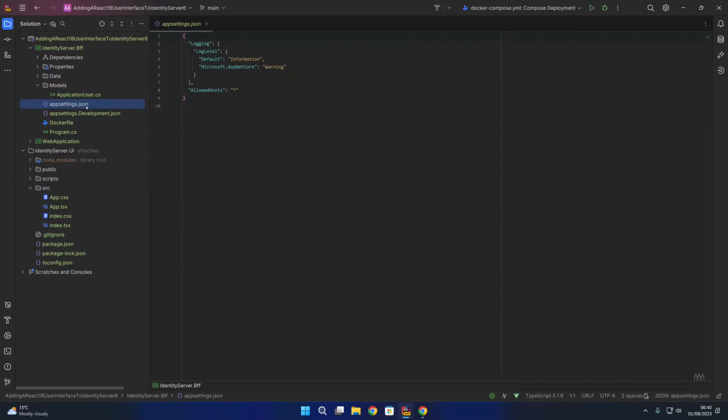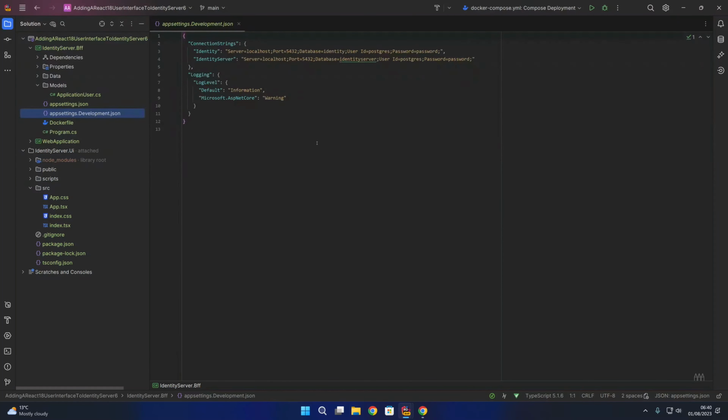Next up, we have our appsettings.json and our appsettings.development.json. In the development app settings, I've added a connection string for the identity database, which stores our user data, and also the identity server database, which stores the identity server data. That's things like clients, API resources, API scopes, etc. So I've kept those two databases separate for the purposes of this sample. So the identity database containing our user data is separate from our identity server database, which contains things like clients, API resources, etc.